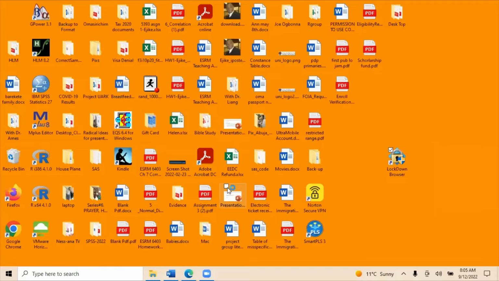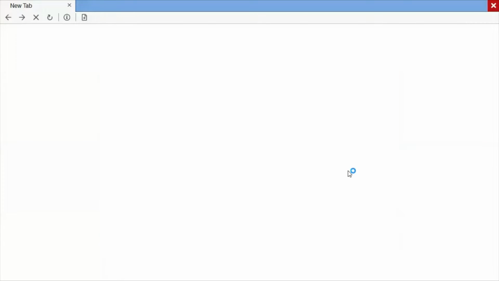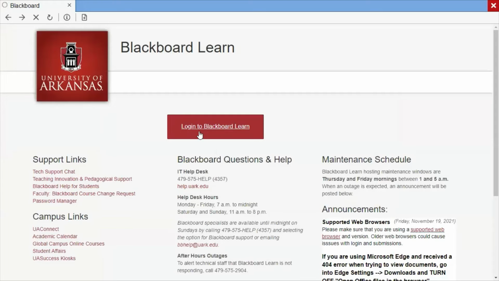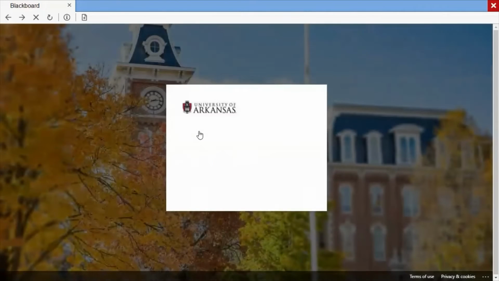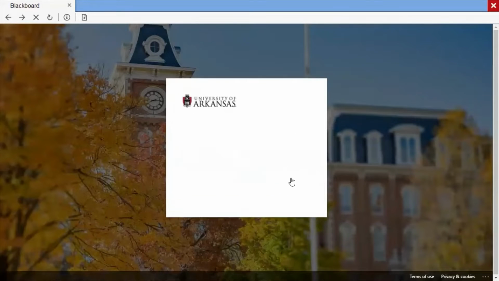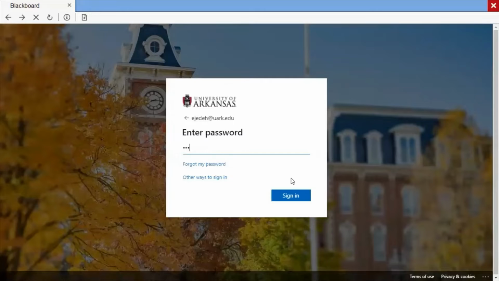The icon will open up and it takes you straight to Blackboard. While on Blackboard, access your course just the way you usually do. So I'm going to click on login over here and type in our .edu, and then your username and then your password. Just access your Blackboard the normal way you do.